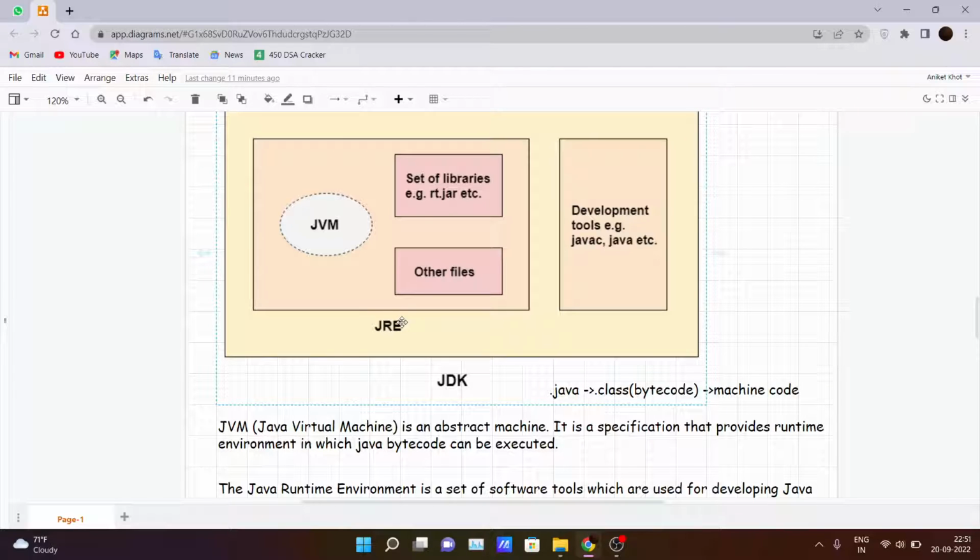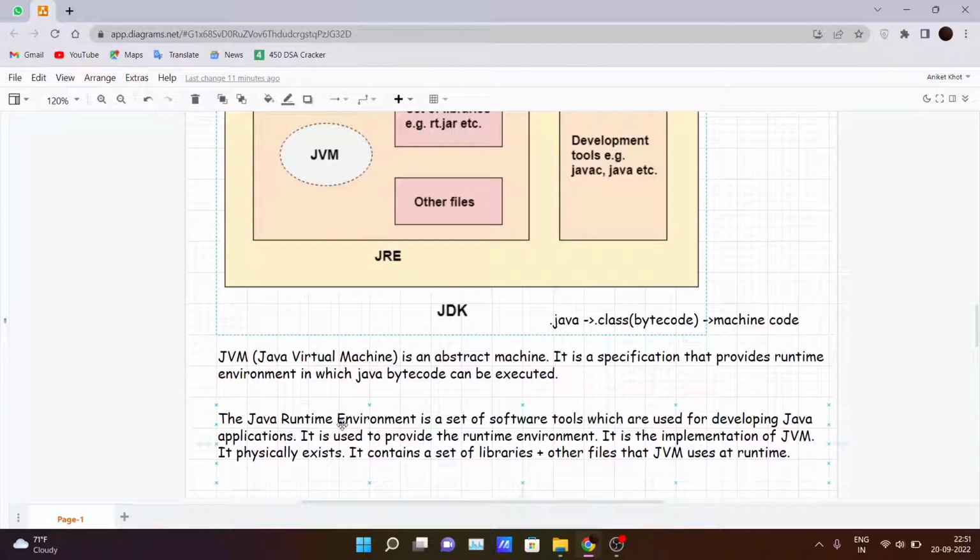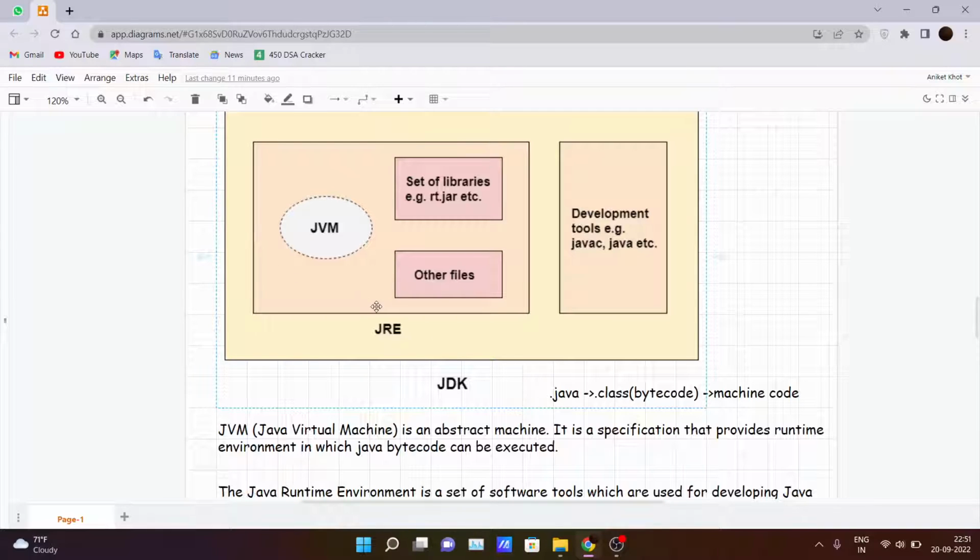Okay, so let's talk about JRE. What is JRE? JRE stands for Java Runtime Environment. It is a set of software tools used for developing Java applications. It is used to provide the runtime environment. It is the implementation of the JVM. It physically exists. It contains the set of libraries and other files that JVM uses at runtime. So here you can see JVM, the set of libraries like jar, etc., and other files together make the JRE. I hope you understand the JRE.